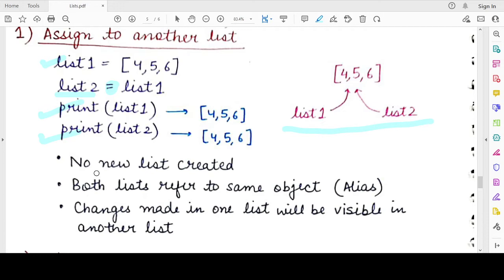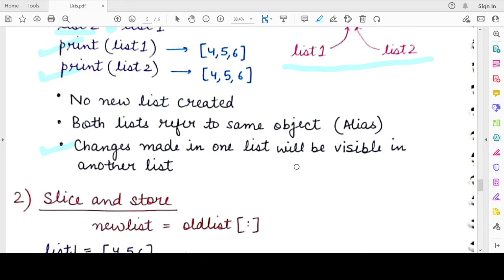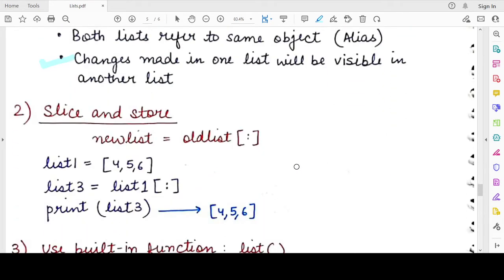And the most important point is that if you make a change in any one of these lists, so if you say the first element of list 1 should now be 10, then the same change will also be reflected in list 2. Now if you want to make two independent lists such that you do not want the changes of one to be reflected into another, then there are three different ways of doing that.